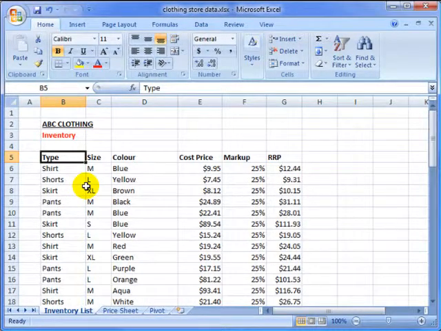In this short lesson we're going to be introduced to pivot tables. Pivot tables are used in Excel to improve the reporting and tracking of data. In this particular example it's a fictional company with a clothing inventory list. This inventory list has been entered manually. It contains various clothing types in various sizes and various colors.